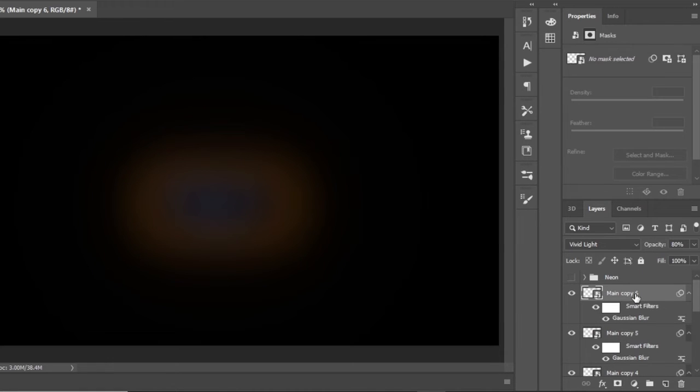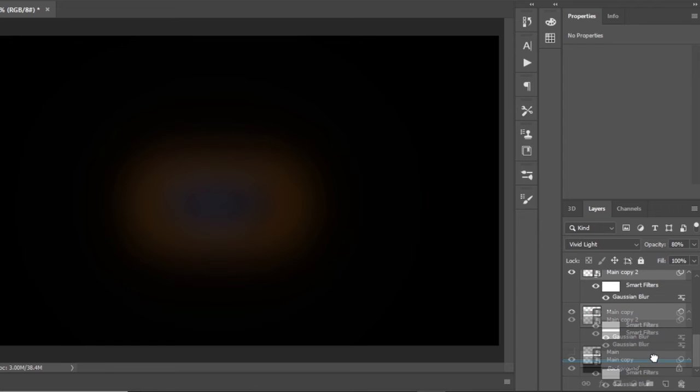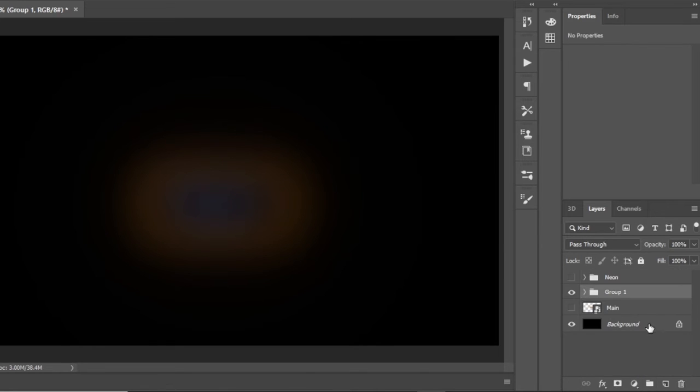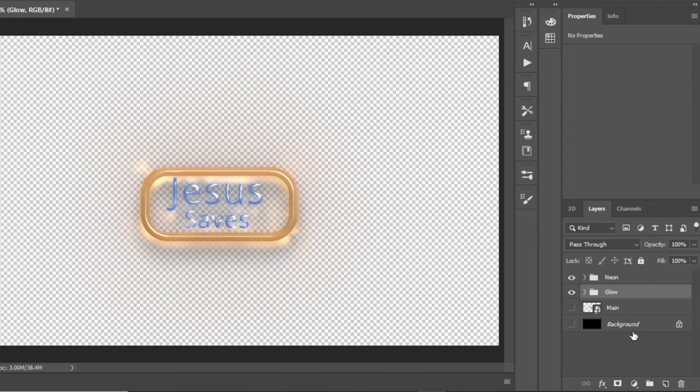Cool, right? Click on this. Hold Shift and select this. Hold and drag to group them. Rename as Glow. Unhide the neon layer to see what we've done so far. Hide the black background so as to add our main background.